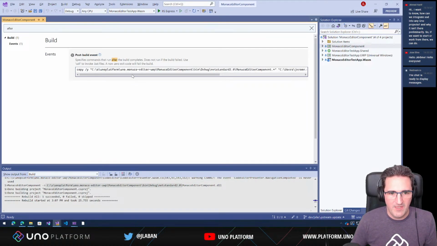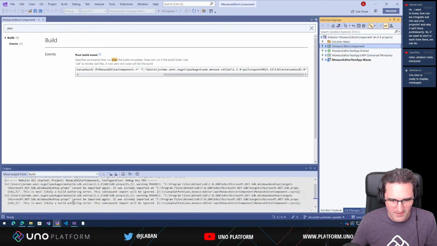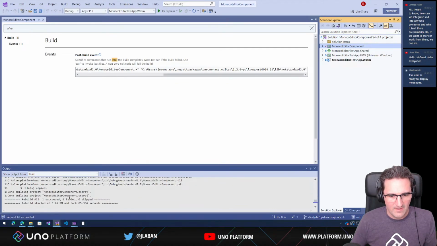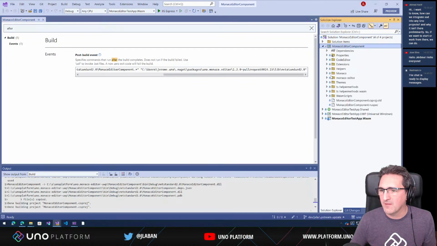Okay, so we're copying the file that's in the output to the NuGet package cache here. So let's do it once just to see if it works properly. Okay, I do have a copy. That's good. Okay, so we have our copy that's at the right location.